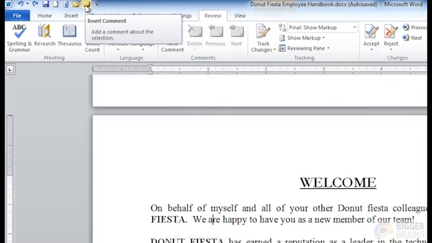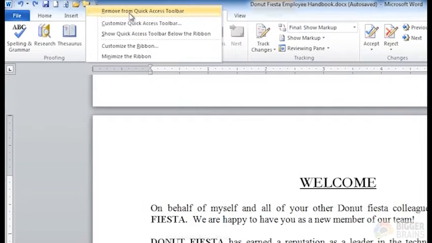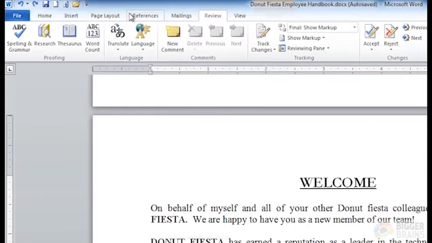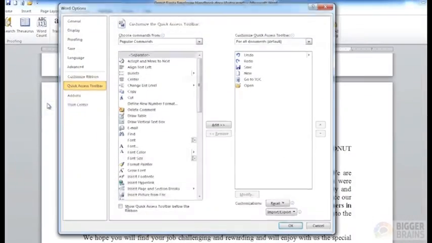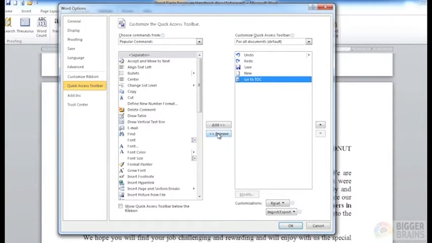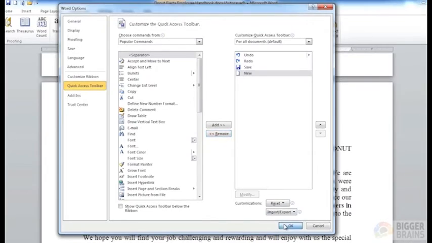If you put something on the Quick Access toolbar that you no longer need, what you can do is you can right-click on it and choose Remove from Quick Access Toolbar. When you select that, it will take it off the Quick Access toolbar. If you have multiple things you want to take off, it's better to go to the More Commands area. Select the item that you want to take off, and then simply click on Remove. Once you've taken everything off of there that you no longer need, then you can click on OK.